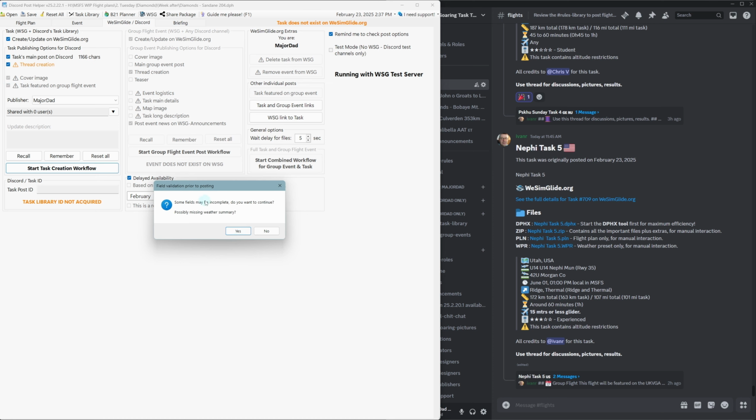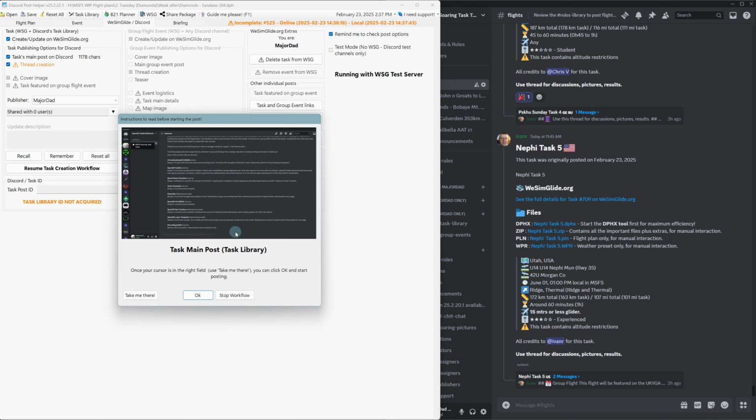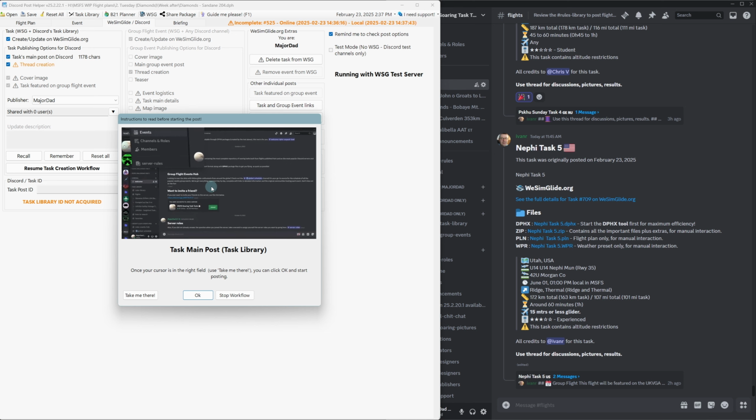Now, if there are fields that are missing or incomplete, there's also this little validation prior to posting. It says that it's missing the weather summary. It's okay. It's not mandatory. So if you don't want to include the weather summary, it's totally fine. So I say yes, I want to continue. All right, here we come now.